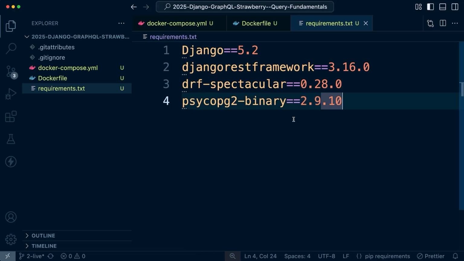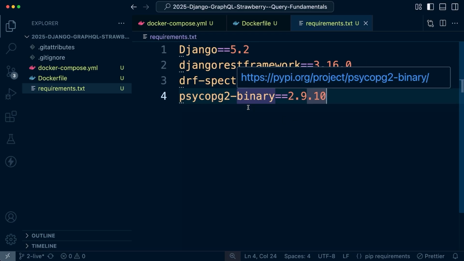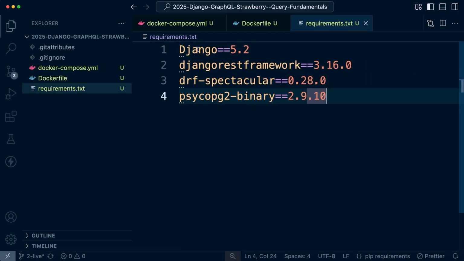Now there's a few things missing here, and we will update this a little bit later with the Strawberry GraphQL dependencies, but let's just go with this to begin with. So here we have our Django install. We're going to use the REST framework, so we install that. We're going to need some sort of API documentation. So this is what we're looking at here. DRF Spectacular is going to provide us a nice friendly UI for us to interact with our DRF endpoints.